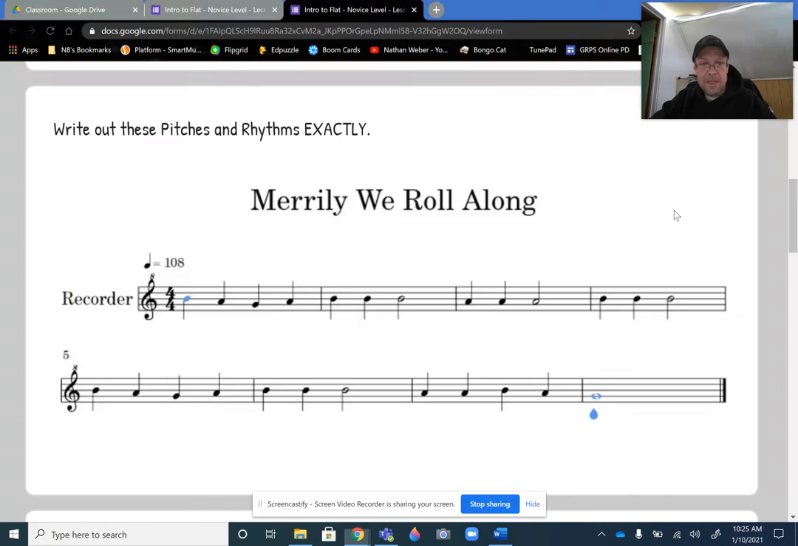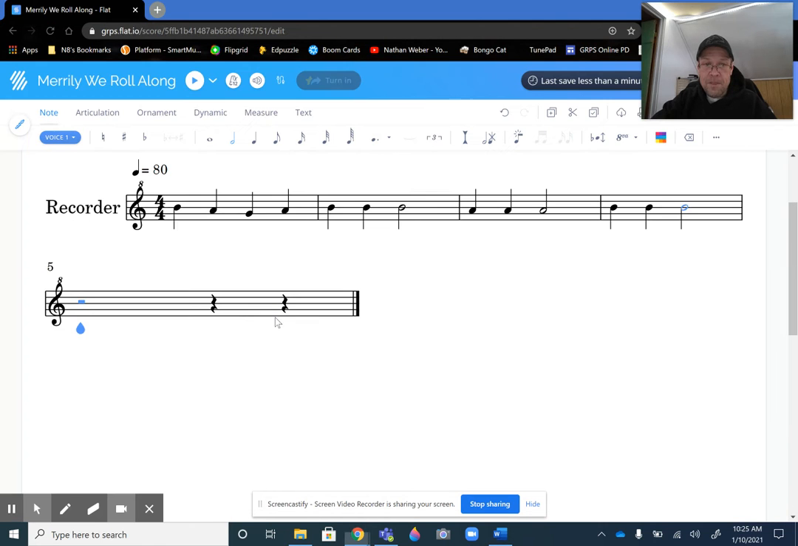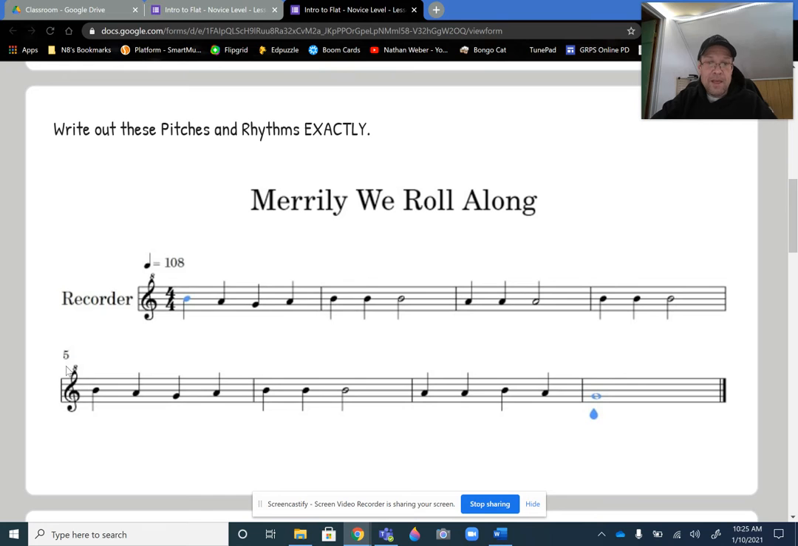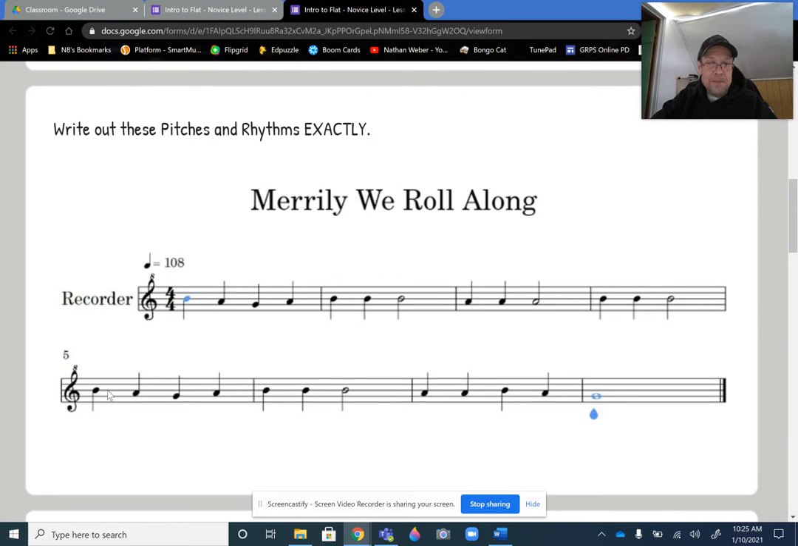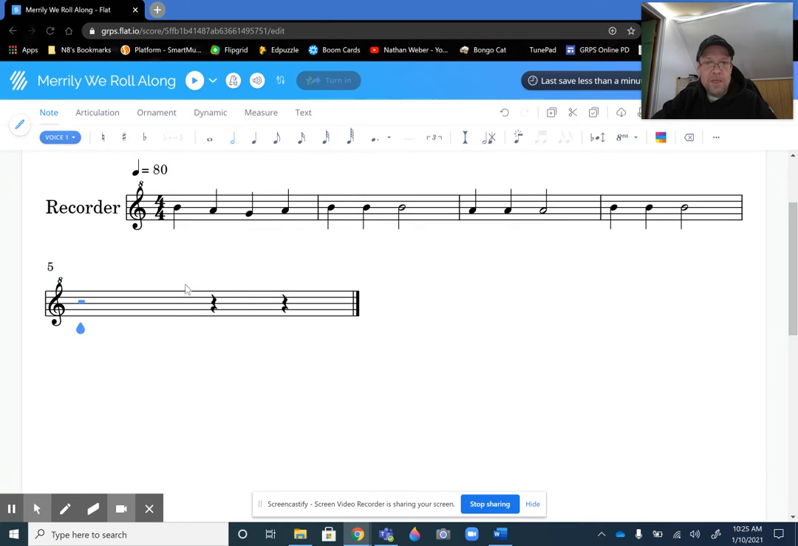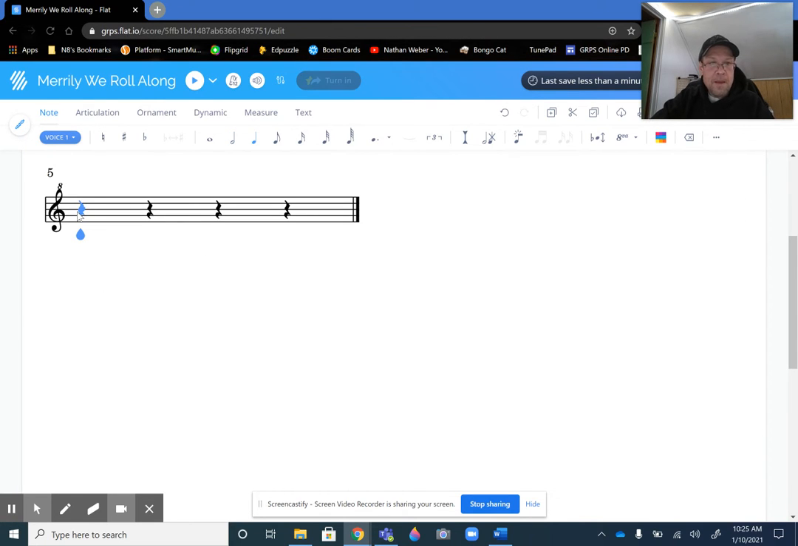Okay, let's take a look. The first line, they look the same. Awesome. Now we're on the second line. See that little 5? That means you're on measure 5. And you have a measure 5 there. All right. It says B, A, G, A. Well, that's the same as this measure here, isn't it? So we can just copy it. So we go, let's see, B, A, G, A.